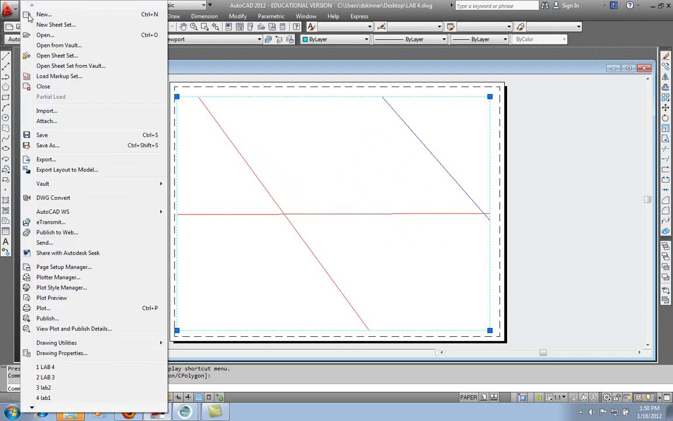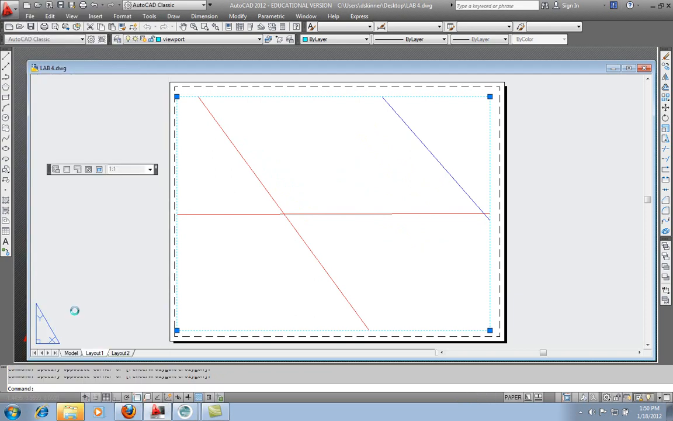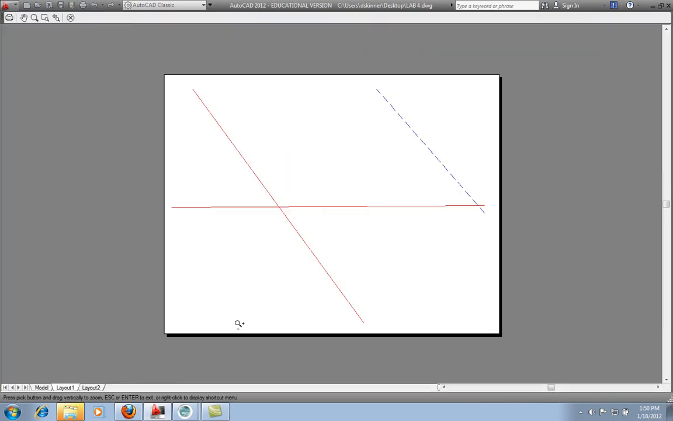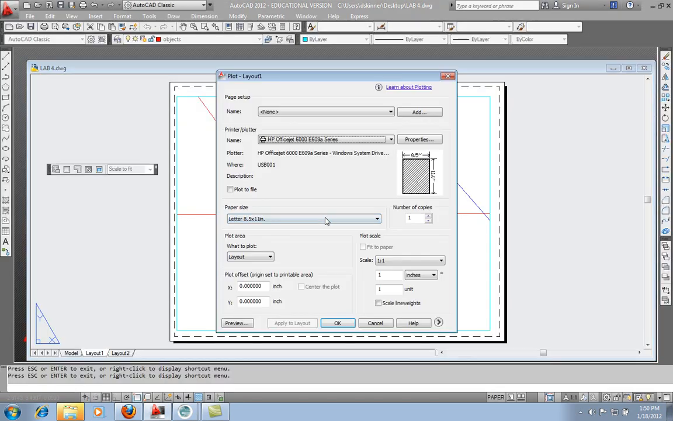Then I'm going to go back to File, Plot. See, my printer stays the same because I saved that. I'm going to go to Preview. Be sure it's what I want it to look like, and if I'm ready to print, then I can hit plot. If I'm not, then I can just exit out of that. And if I'm done with this, I can exit back out of that.